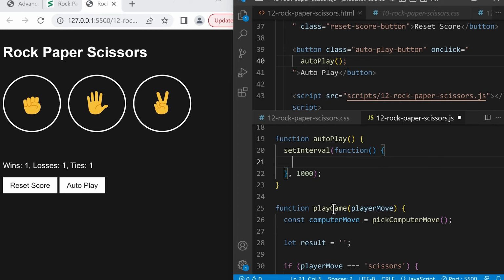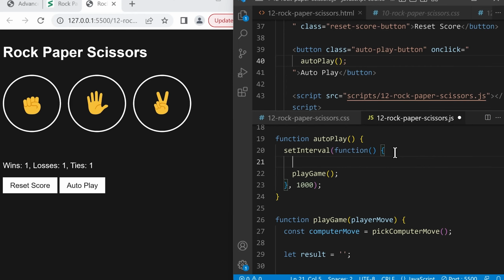And to play the game, we can use this function right here, playGame. So here, we'll type playGame brackets. Now we need to provide this function with a player move. And remember, we have another function, pickComputerMove, which will give us a random move. So above this line, let's create a variable const playerMove, and we'll make it equal, and we'll pick a random move using pickComputerMove and brackets.